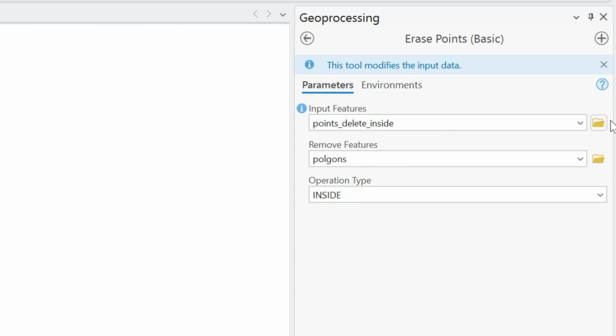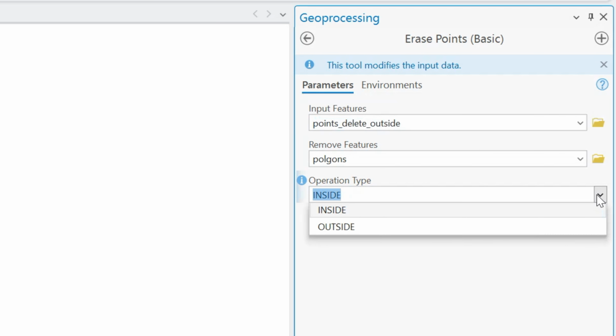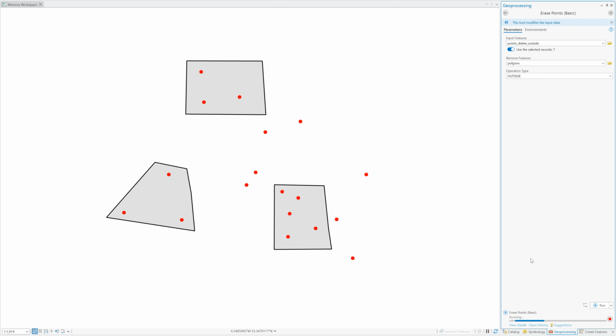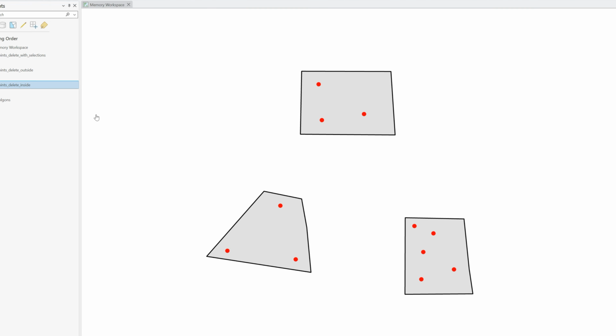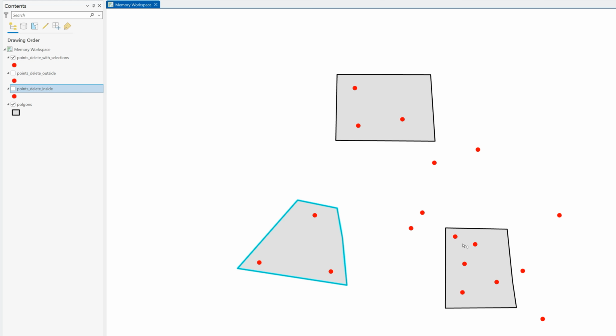And I'll change the input features to be delete outside. I'll change the operation type to outside, and I will run. And we can see that the points outside the polygons have been deleted and those inside remain. I will turn off the points delete outside and I'll turn on the points delete with selection. I'm going to select two of the polygons.